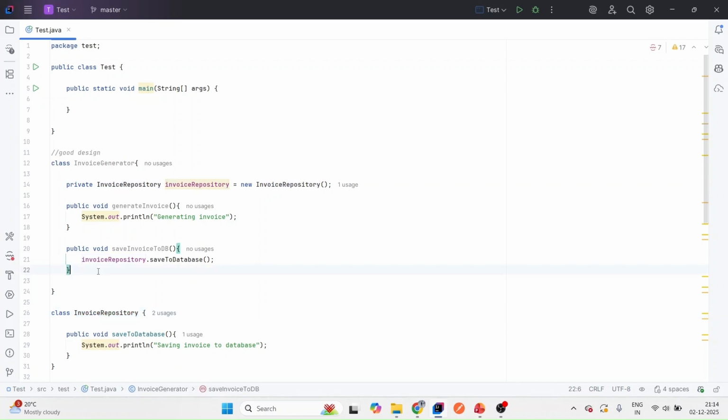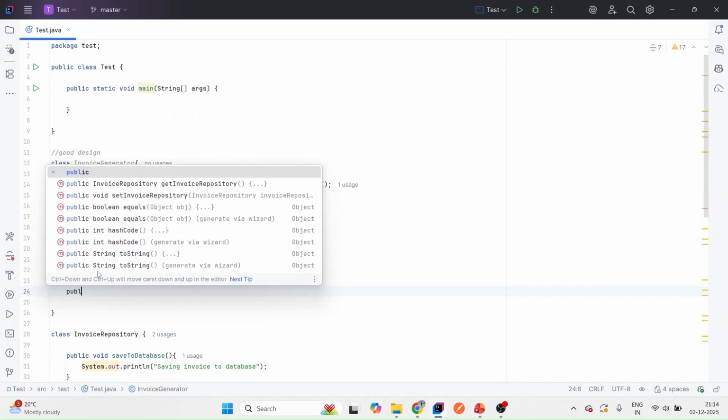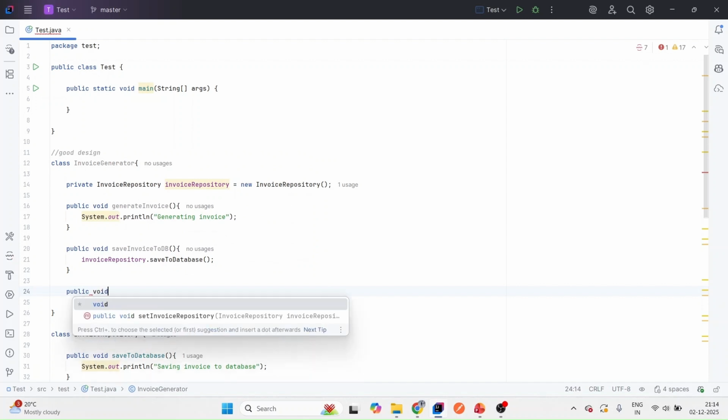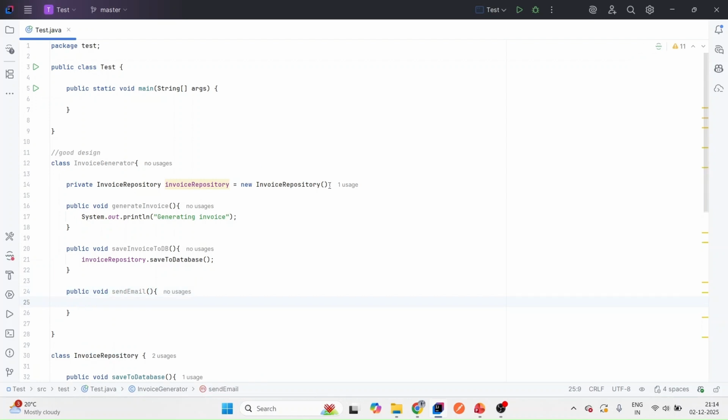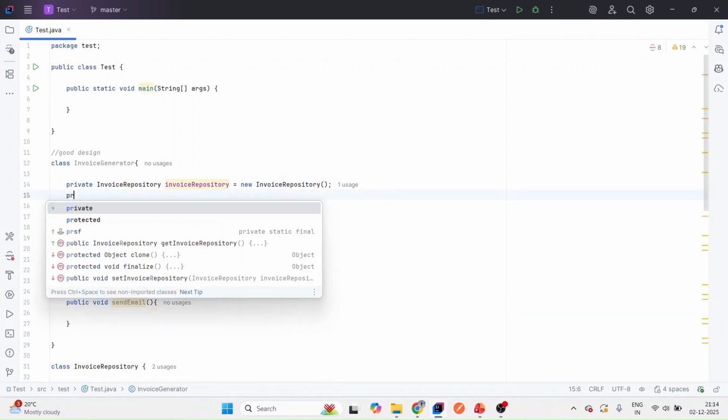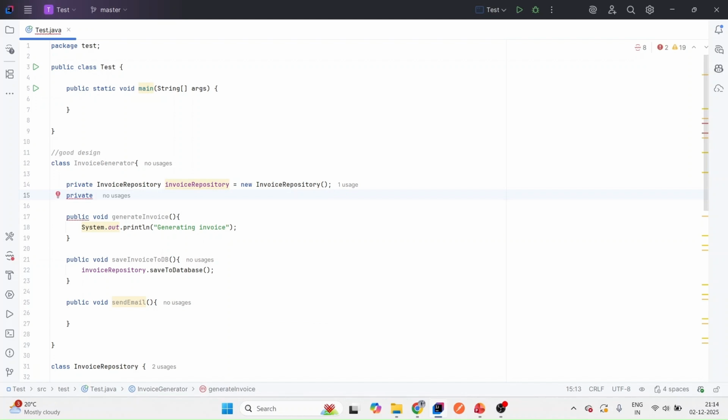Same goes for the notification. Let me create one more method over here, public void send email. Okay, so for that, similarly, I will create one more instance variable, which is for the email service.